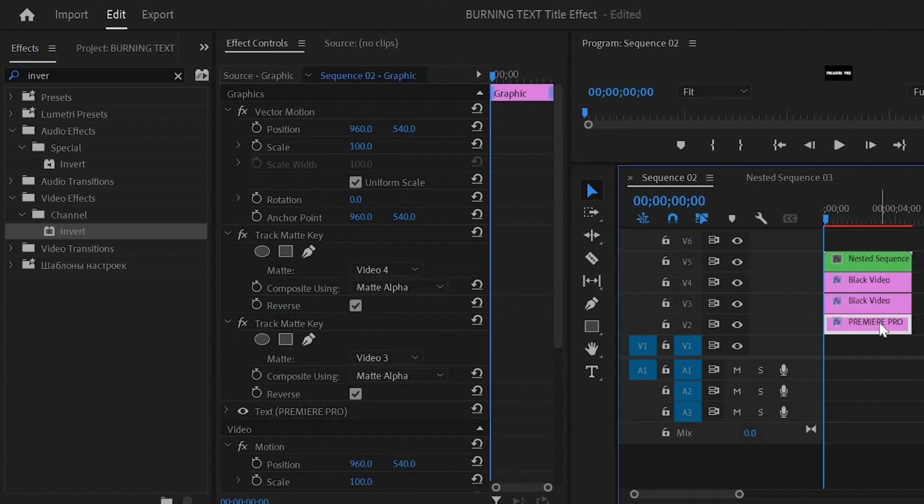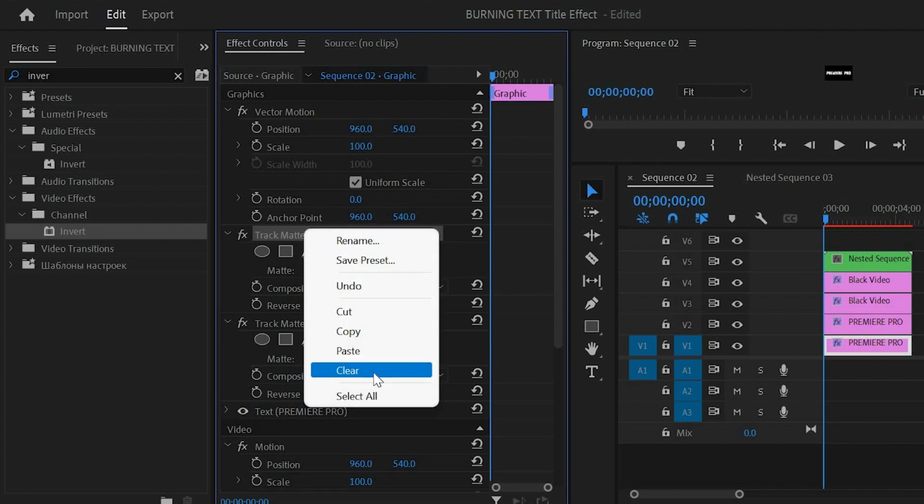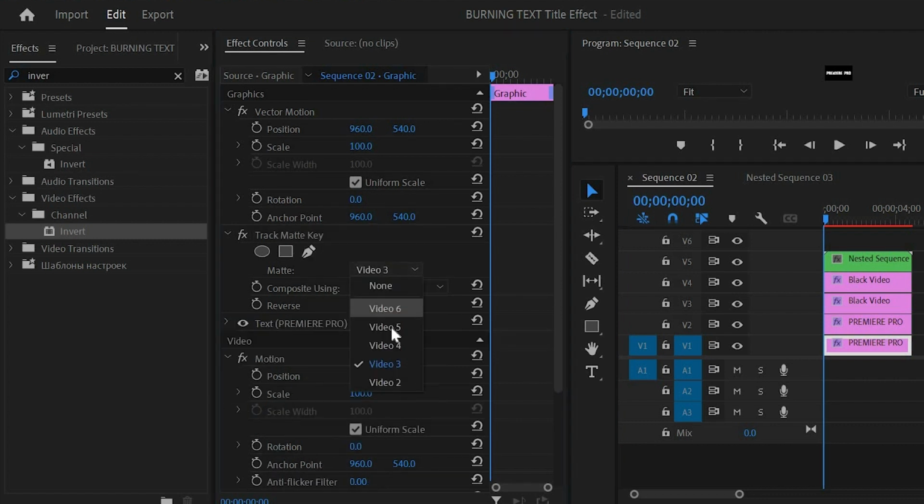Now click back into your main sequence by clicking here and then duplicate your burn text layer and click and drag below to video 1. With the burn 1 video layer selected, go to effect controls and delete one of the track matte key effects and then change the remaining one to matte on video 5.